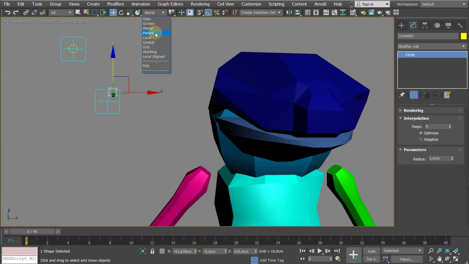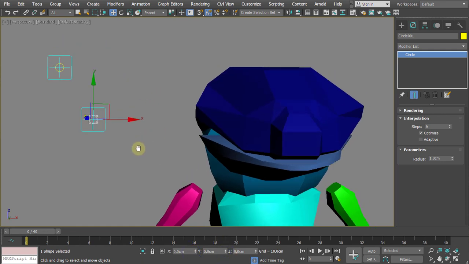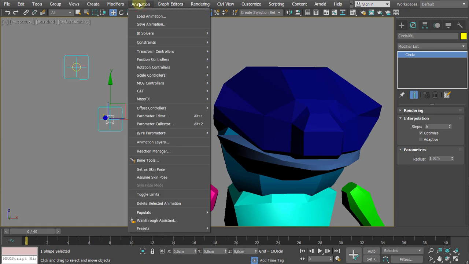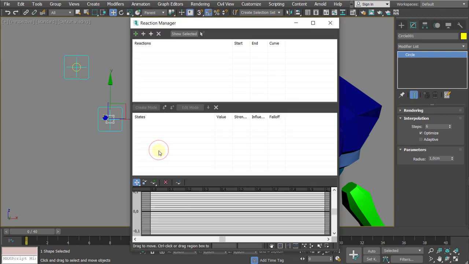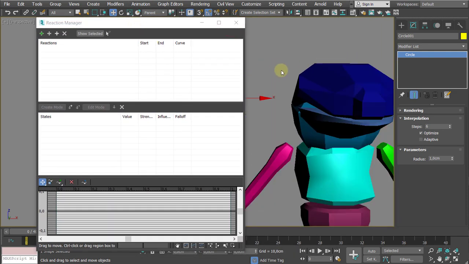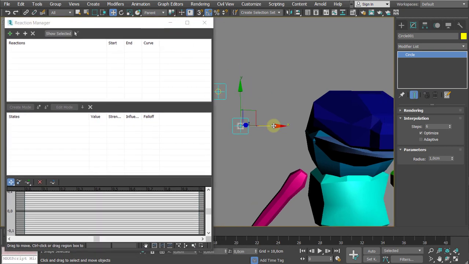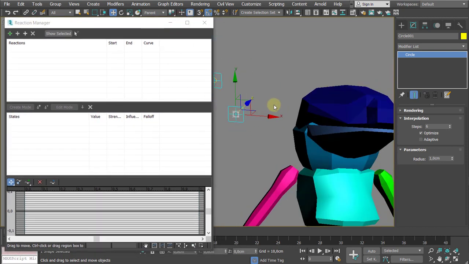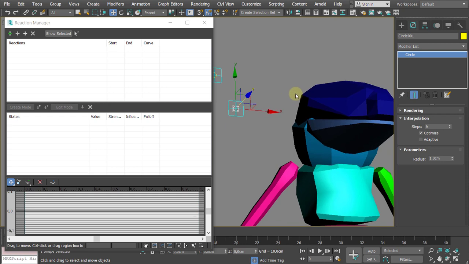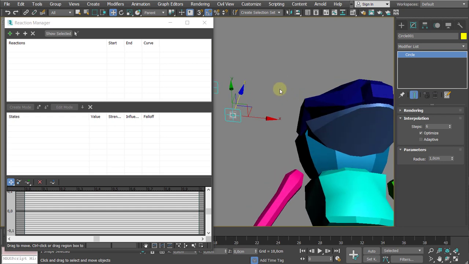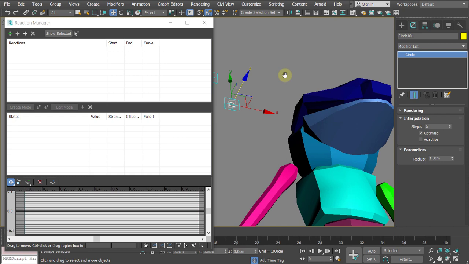Okay, let me go back to parent mode and use the reset. Right click and open up the reaction manager. So animation, and from animation we are calling reaction manager, and here we are. Now this is not complicated, but at first it's confusing, so I try to make it as easy as possible, but it's not happening. Even for me, I have to think it through from time to time. So okay, let me collect my thoughts.